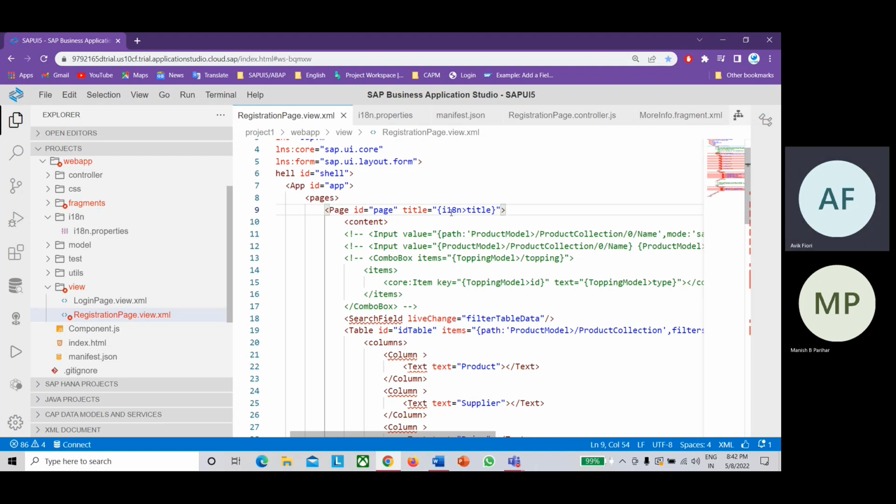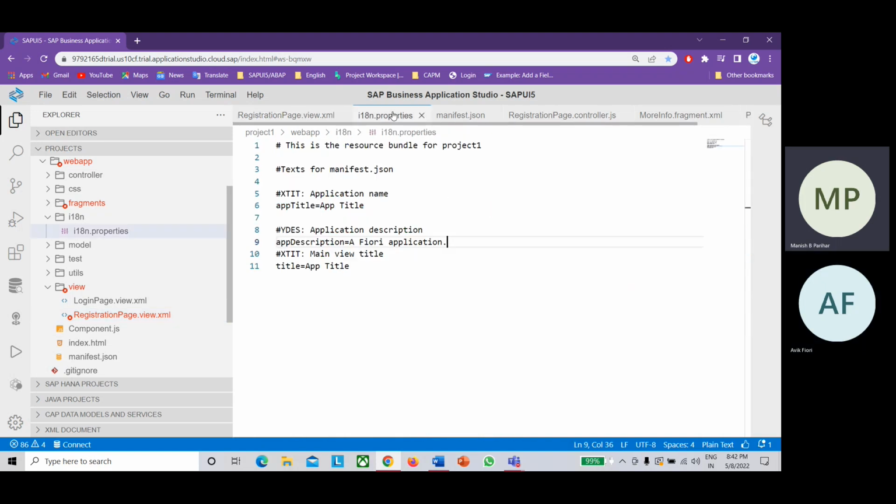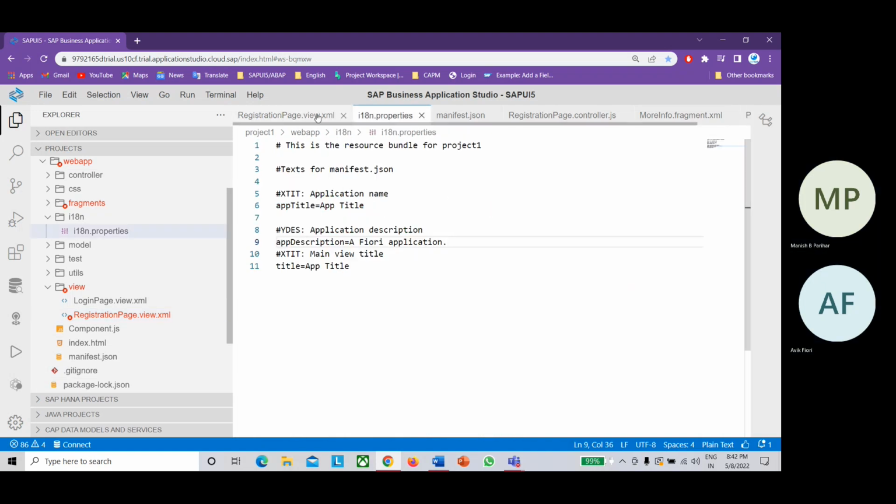Okay, is that clear, Manish? Oh, okay. So i18n, this greater sign and that key. That's it. Key we name. Yes, whenever we want to fetch it from the resource model. Okay. Right.